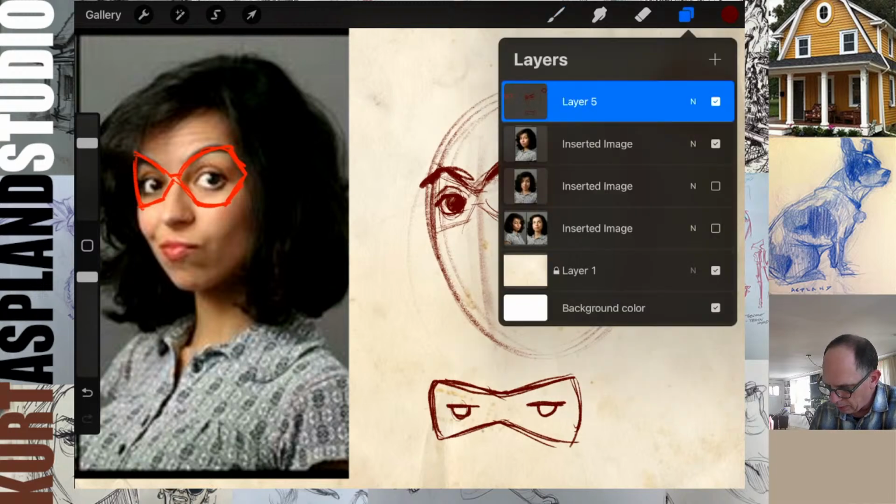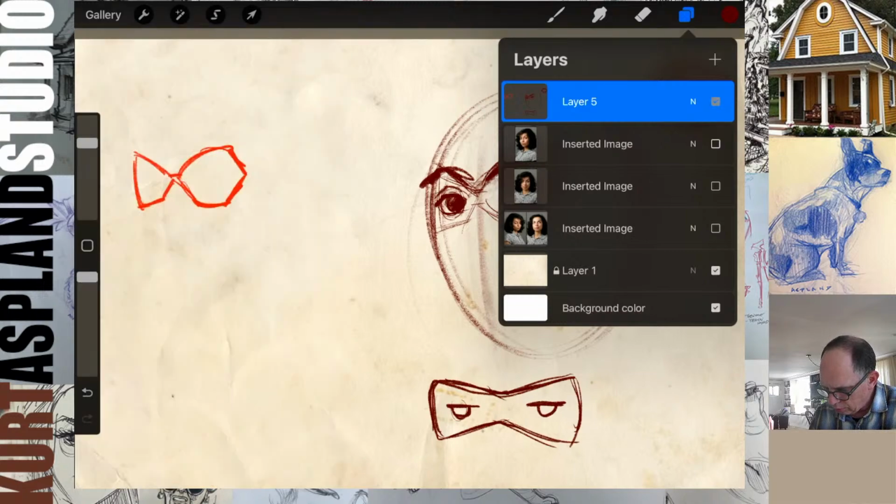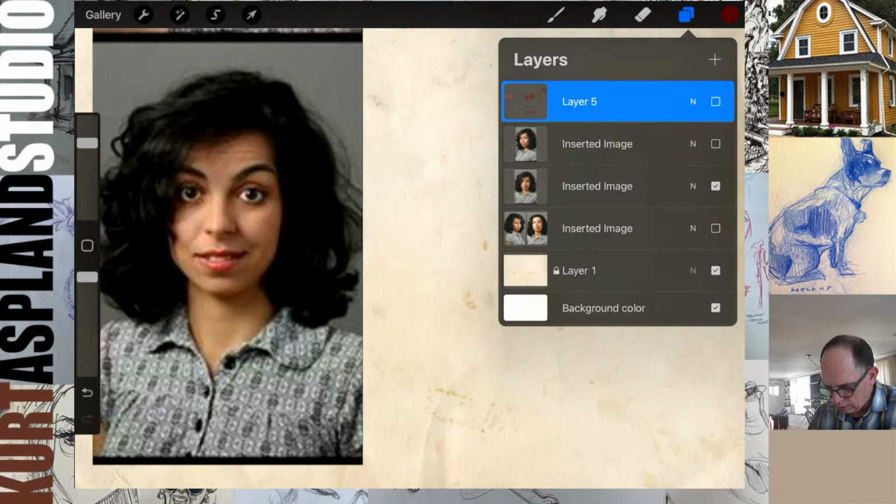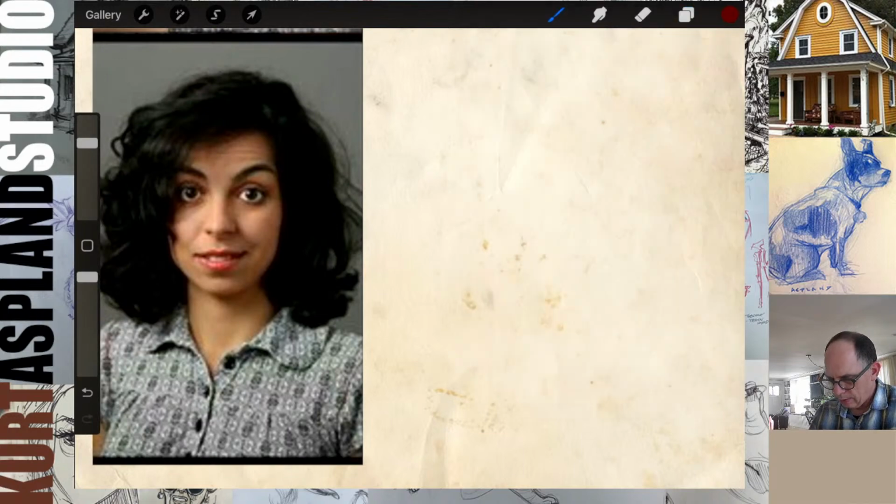Okay, I'm going to bring up another picture now. Let's bring up another image. All right, here she is. Let's go ahead and start with a sphere again.